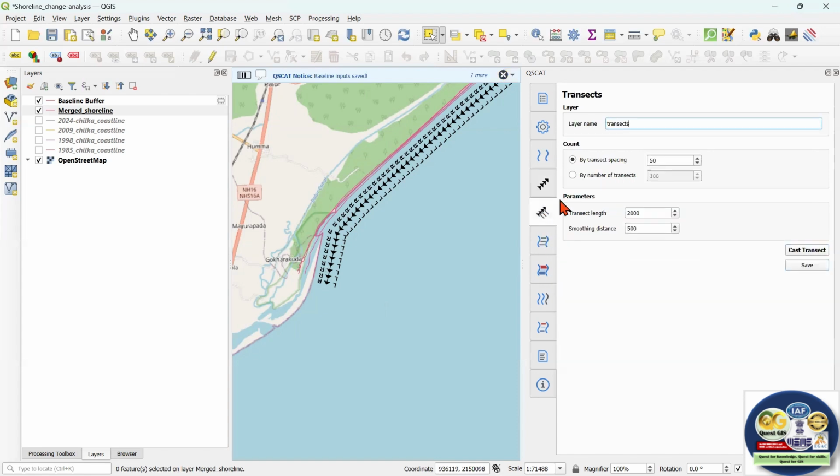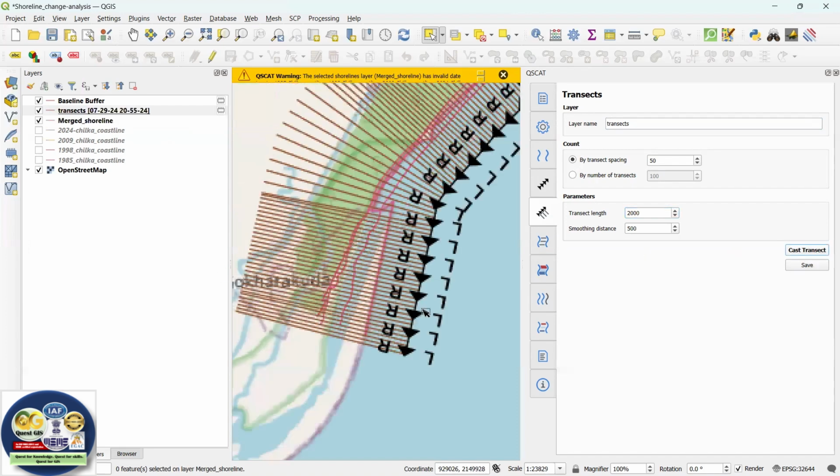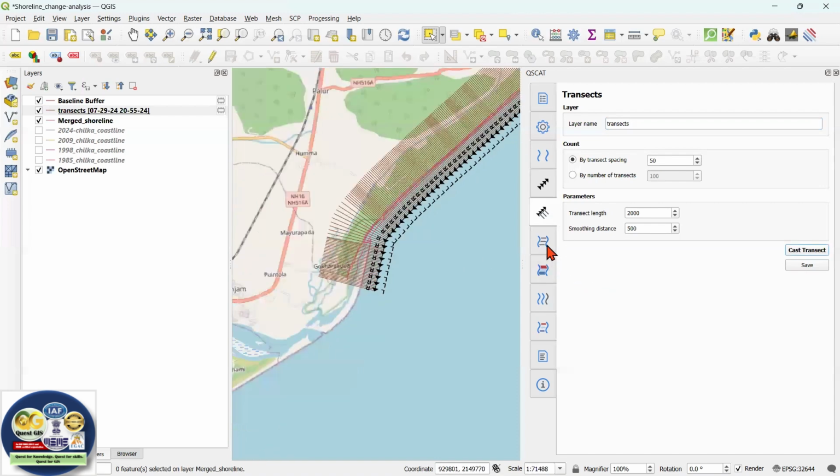And next tab is our transects. Now we have to create some transects from baseline towards our shorelines. We will see what transect spacing is. Parameters include your transect length, in meters. If you want to create for 2000 meters, or let's say for 1000 meters, it's all up to you. You can cast your transects. You see the transects are created, and these are the perpendicular lines, of course. Based on these transects your calculations will be done. Let's avoid this warning at this point. I hope everything is clear.